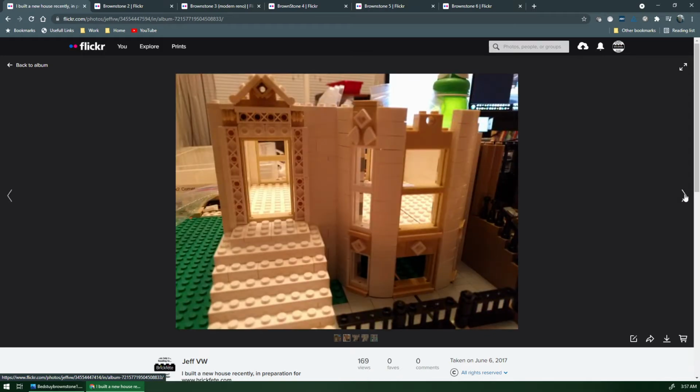So here we have just another shot. I've got some detail around the bottom. You can see we pulled it out. We've got the staircase in here, some tiling, a huge gap here. I don't know what that's from, but it's just kind of weird.